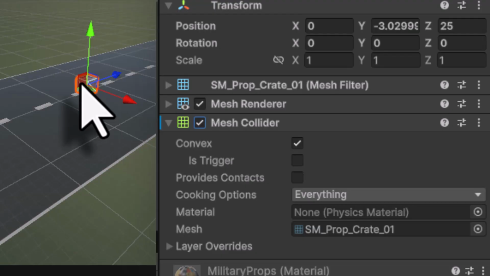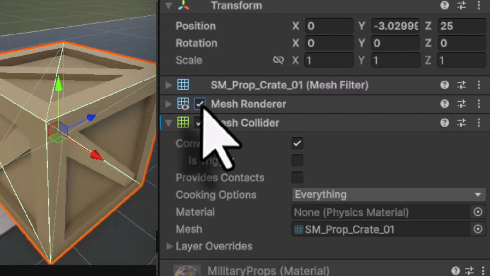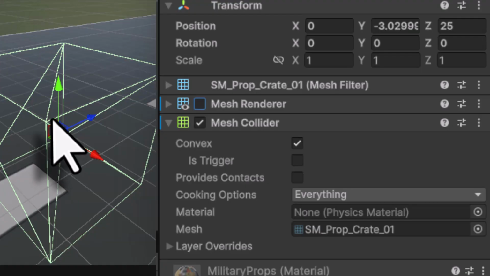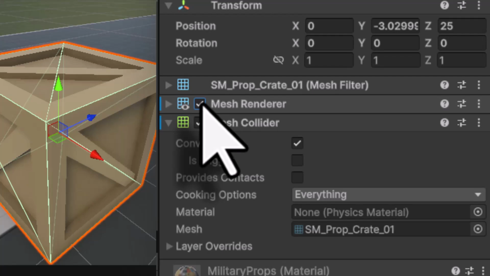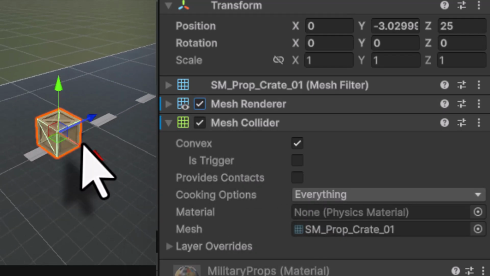It is a mesh that is drawn all around your object. If I press F and zoom in here, and switch off the mesh renderer, you are seeing these light green lines. This is what we call the mesh collider. So I will enable the mesh renderer, and even for this collider, you don't have a rigid body.